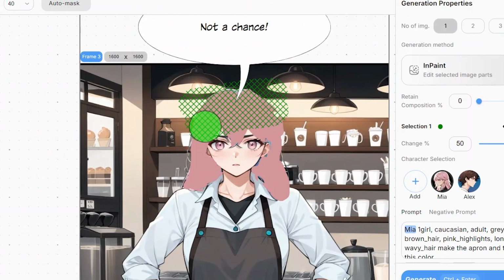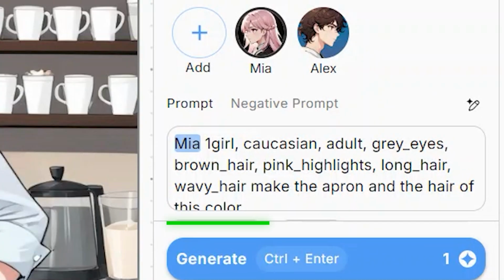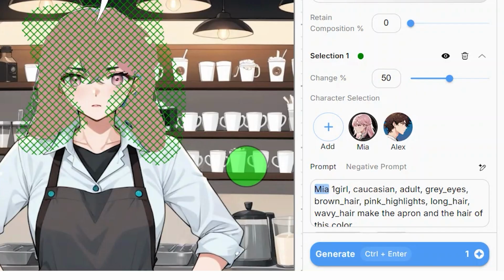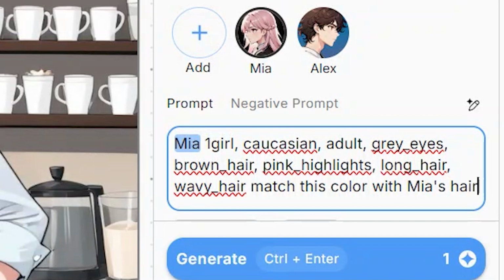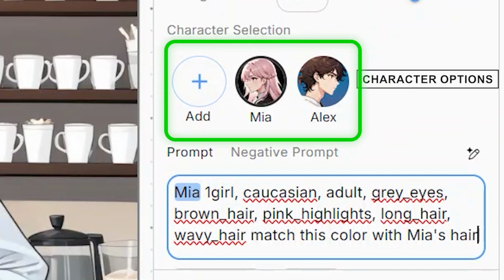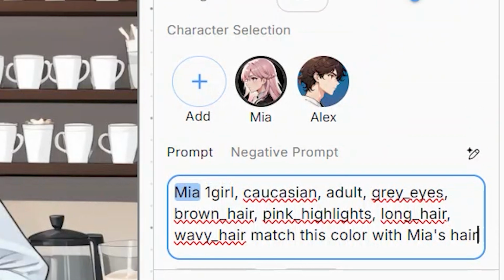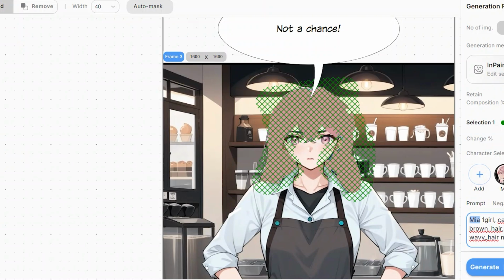Use this tool to mask the area you want to edit, which is Mia's hair. Here, you can give the AI another prompt for the setting you would like to change. I am prompting here that Mia has pink-colored hair. You will see these character options here. Make sure to choose Mia's illustration to apply your new prompt. You can also change the expression, which I want to be questioning.